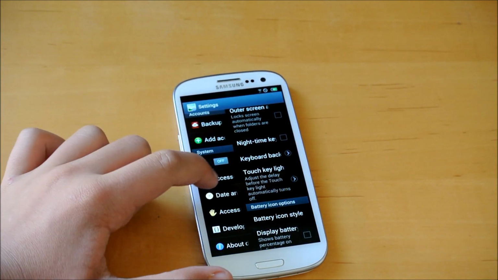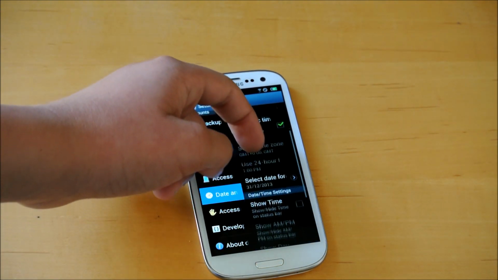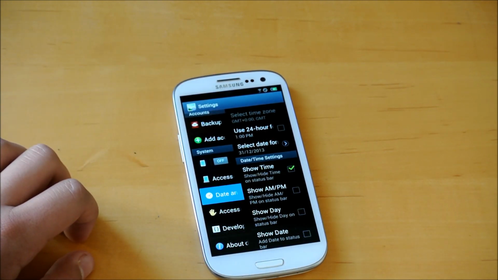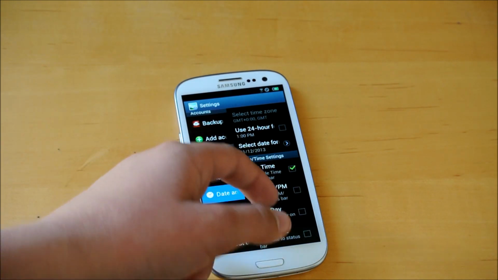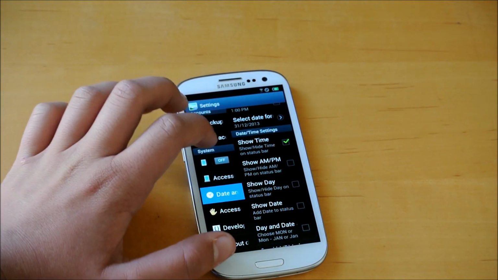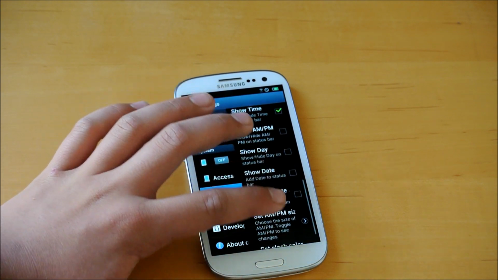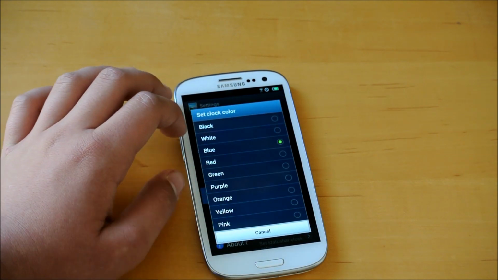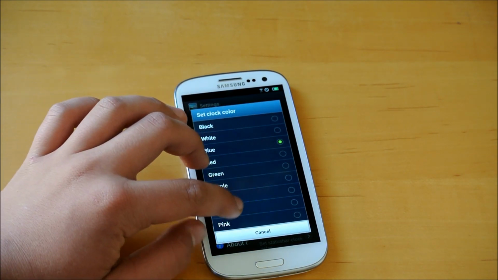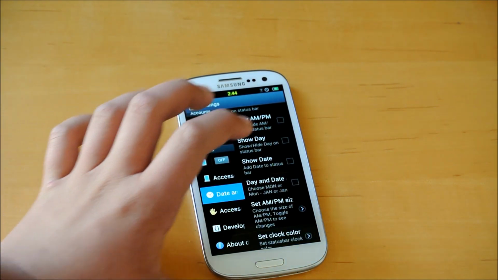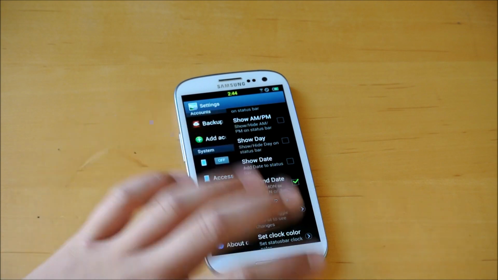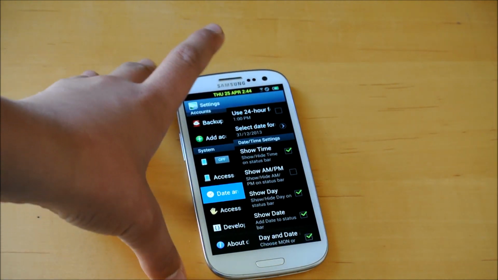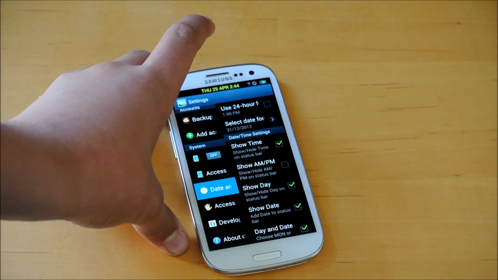And finally, what I'll be showing you is if we go into date and time, we could also customize the date and time settings. So right now I don't have a clock, but I'll enable show time. And here we could choose if we want to have AM, PM, the day, the date, day and date, the size we want it. So we could choose small, for example. And we could set the clock color. So let's say I want yellow. So there you go, there's the clock. And we could add day and date. Show date, show day. You can just make a huge clock up there.